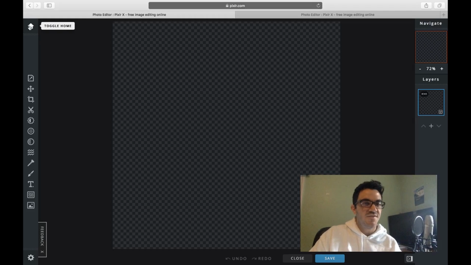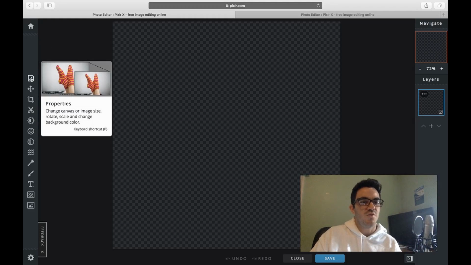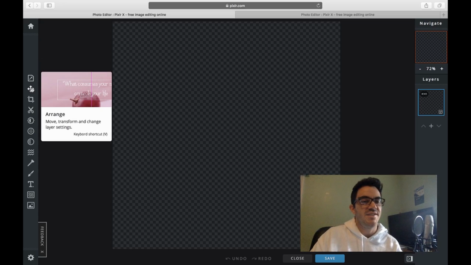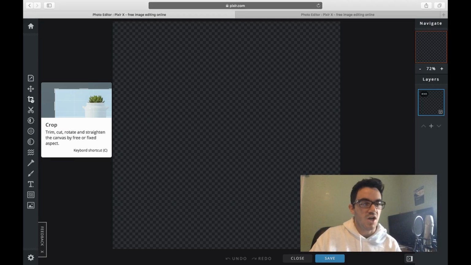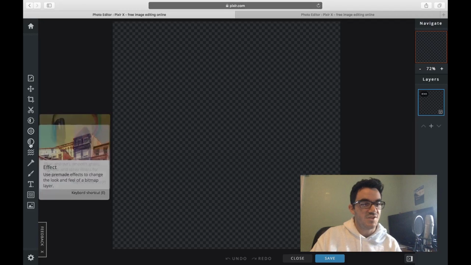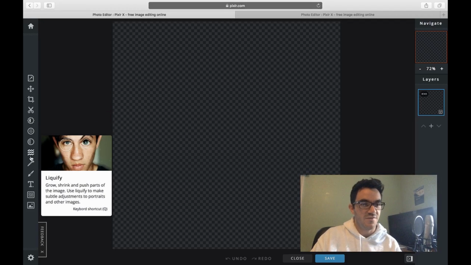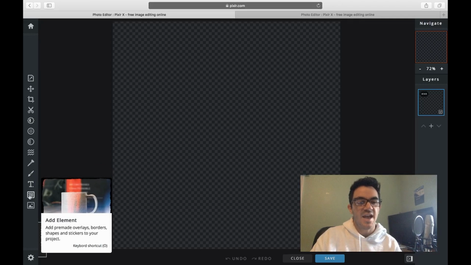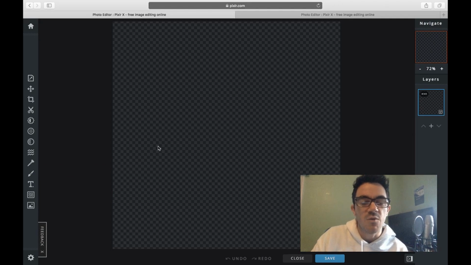Over here on the left is an important toolbar. We'll go through each of these and show you what they do. First and foremost, properties, arrange, crop, cutout, adjust, filter, effect, liquify, retouch, drawing, text, add element. We'll go through one by one and show you what each of those actually does.